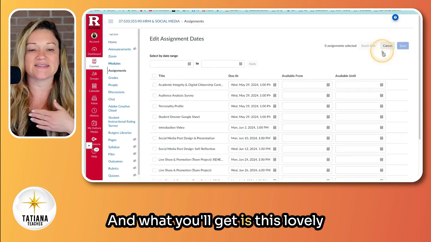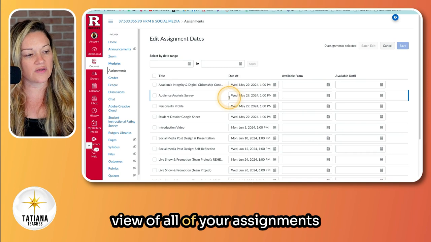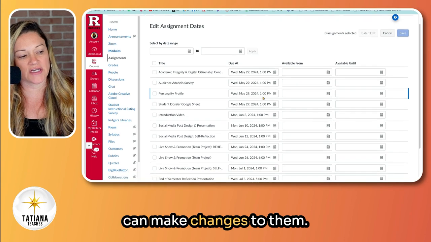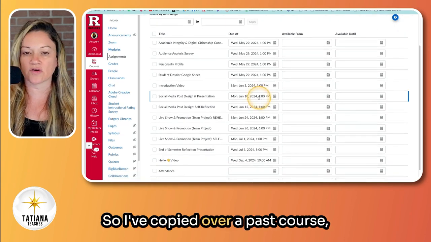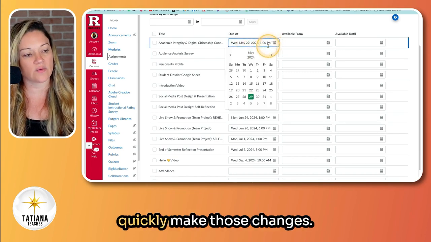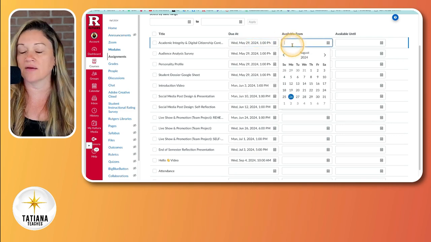And what you'll get is this lovely view of all of your assignments and dates here. And then you can make changes to them. So I've copied over a past course. It's got those old due dates in here. I can go in and then quickly make those changes. And there you have it.